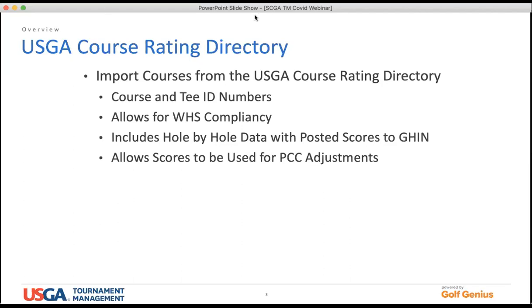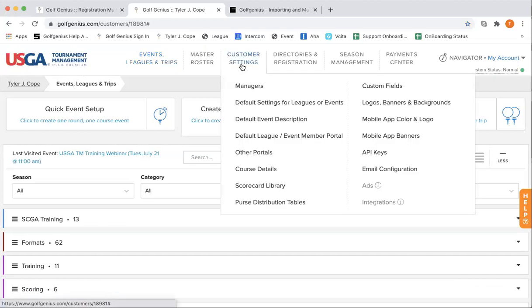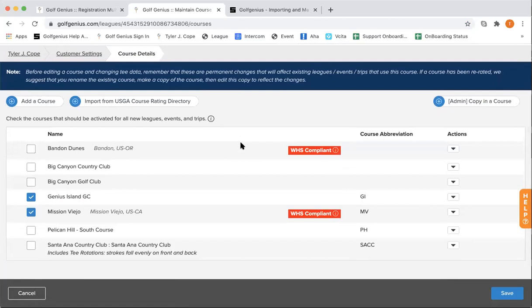So let's take a look at how we can do this within your account. I'm going to switch my screen here, and I'm here in my account. So we can go to our customer settings, and we would go to our course details. Now you're going to see I have a couple of courses in here that are showing red and WHS compliant, which means that they're actually not compliant because they're red.